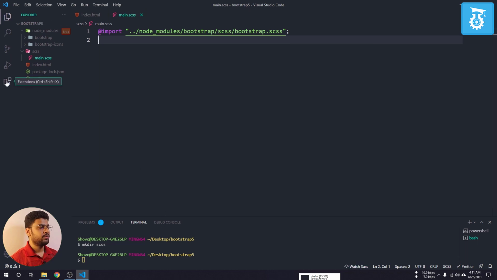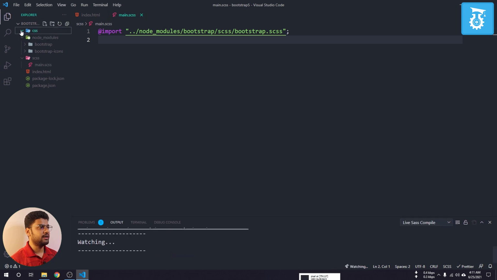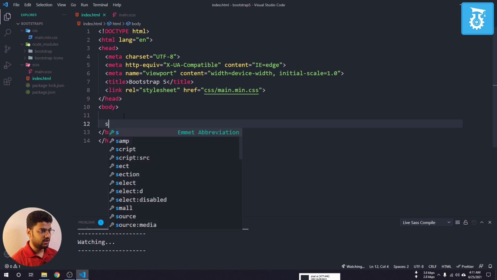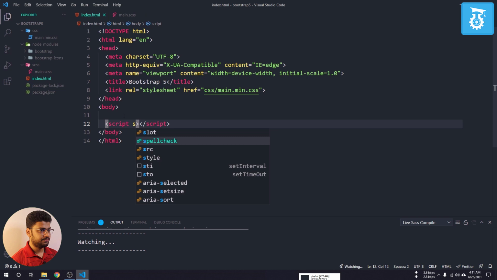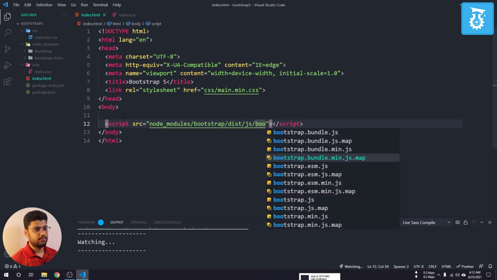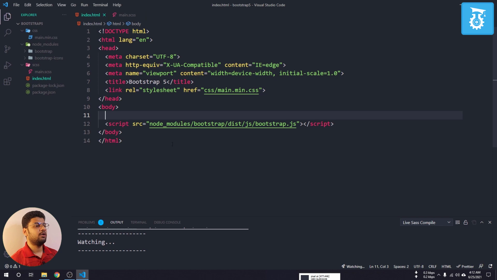If you installed the Live Sass Compiler extension, in that case you will have the option Watch Sass. So if I click, you will see it will create a css folder, as well as it will have a file. It will be main.css file. You can see I need to include this in my index.html. So I will write link, and then css/main.css, as well as I need to include my JavaScript file. So I will write script, and then src, and here I will write node_modules/bootstrap/dist/js/bootstrap.js. I will include that. So now our project is ready.